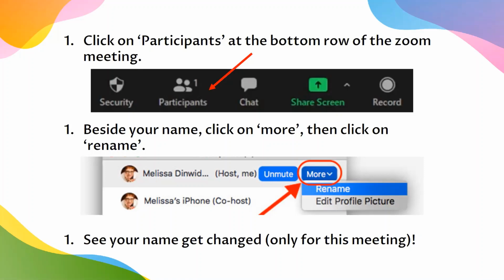And then the thing about this is you will only change your name in this meeting. So you won't change your whole Zoom account name. So next time your brother logs in again, hey, it's still Peter Tan. Never changed to Felicia. Okay, so shall we try now?